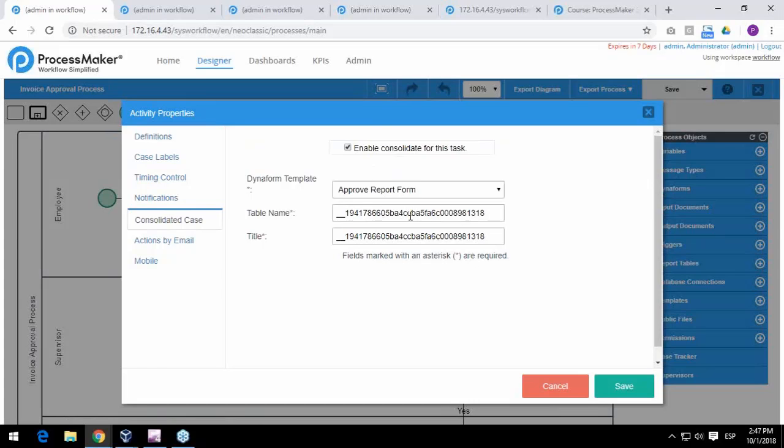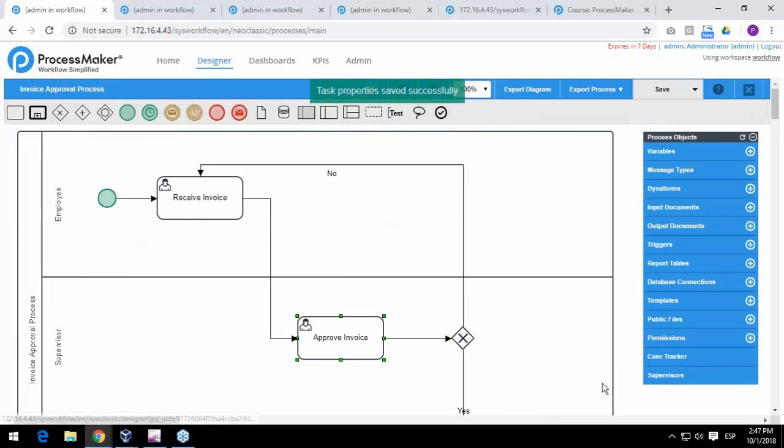So that's a Dynaform template. You can use this, then you save it, and when you save it, it means that all the cases that I'm running through the process are going to arrive at this point called approve invoice, and there I can proceed to the next step. So that's the main reason for using the receive invoice and then moving to the approved invoice.